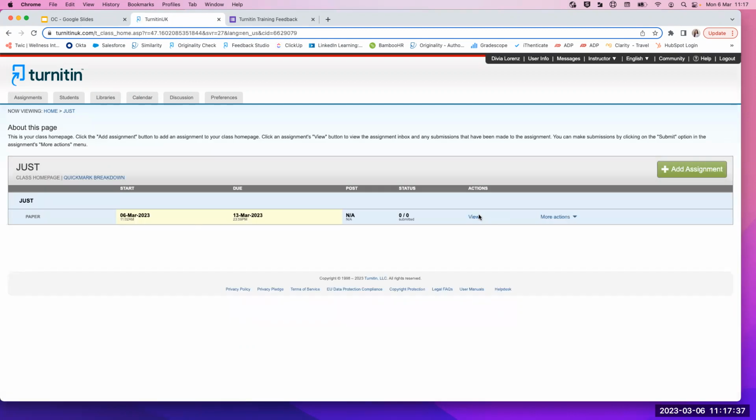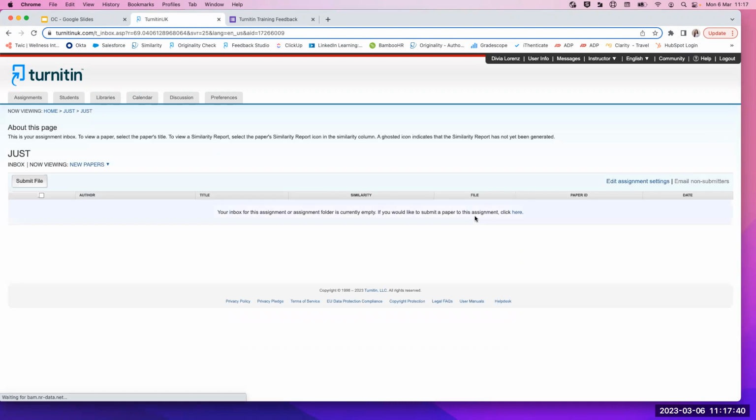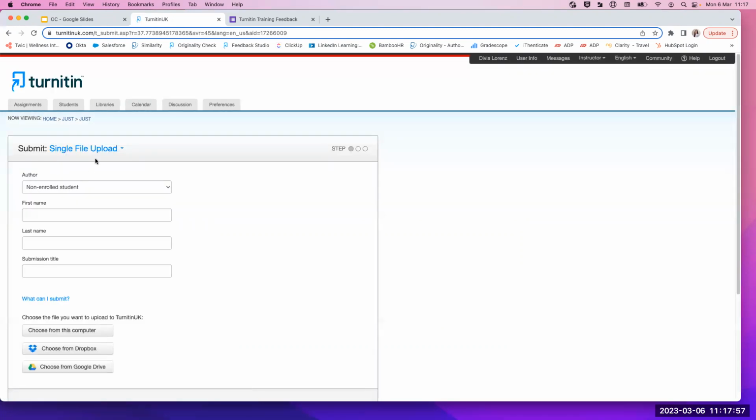Okay, but now that we have our assignment, if we click on view, this is our assignment inbox where we can see all of the submissions that students have made. Students can just go ahead and submit, or you can actually submit on behalf of a student if you would want to do that. In order to do that, you would click to submit file. And again, you have got this drop down here that we discussed at the start of the session with the quick submit function. If you have enrolled students in the class, you can select the student. Currently, it's only giving me the option to add a submission on behalf of a non-enrolled student.